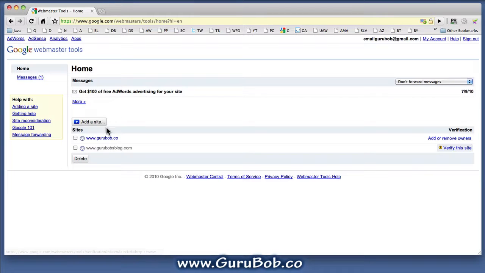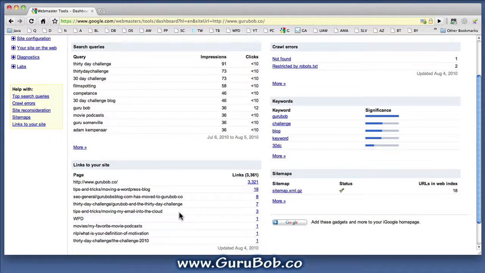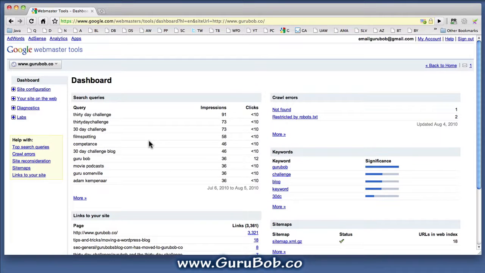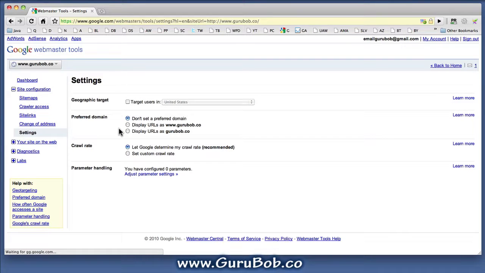Now I'm going to click on my domain here, and it gives me a fair bit of information about searches that I'm receiving for certain things, links that are pointing to my page. You can see that Google has found 3,321 links to gurubob.co, but I'm really interested in the site configuration link in the top left hand corner and on the settings link.